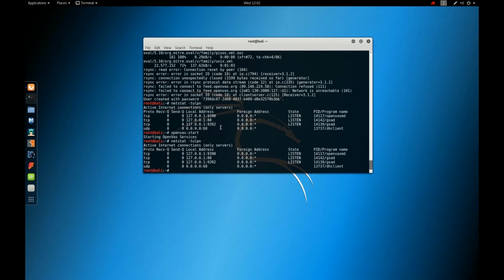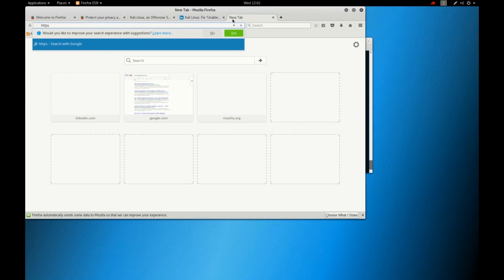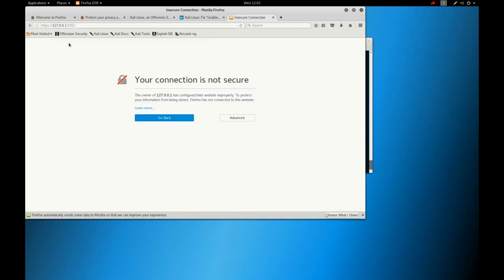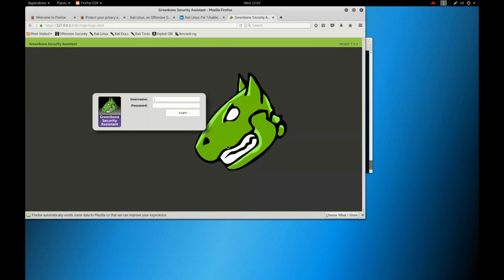Next, what we need to do is log into our OpenVAS instance. We are going to copy the 127.0.0.1 with the port, and we're going to paste it into our browser after typing https://localhost and the port. You'll need to accept the self-signed certificate and log into the application using the credentials admin and the password displayed during the OpenVAS setup.